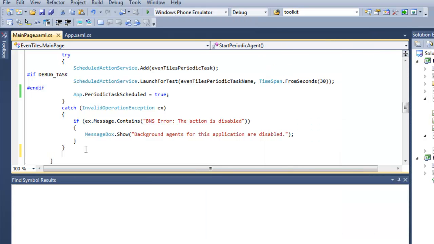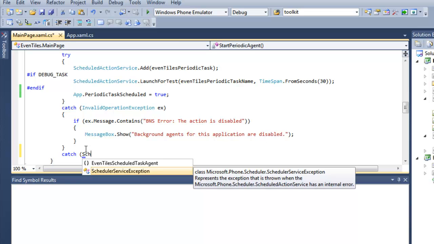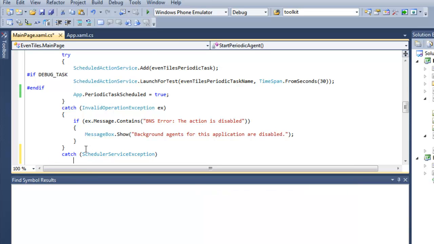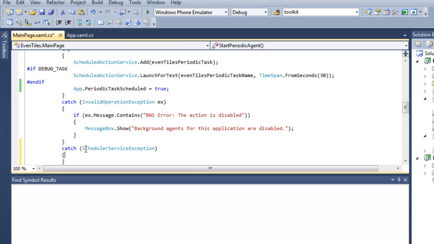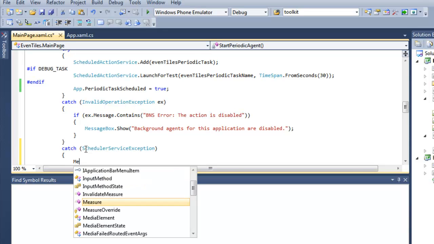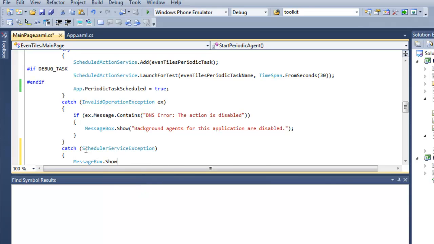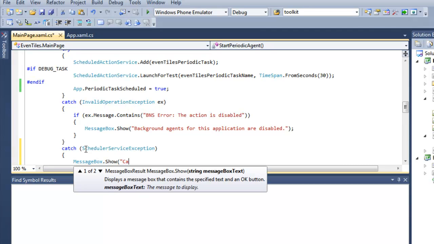Now there is one more thing to do, because we can get another exception when we are trying to create a periodic task, and that exception is a scheduled service exception, and that will be thrown each and every time when we are trying to start a background task inside our application, and on the device of the user other applications already have background tasks running, because there is a limited number of background tasks that can run inside one single device, just to make sure that we're not using too much memory or draining the battery too fast. So if we are trying to start a background agent, it might get this scheduler service exception being thrown inside our application.